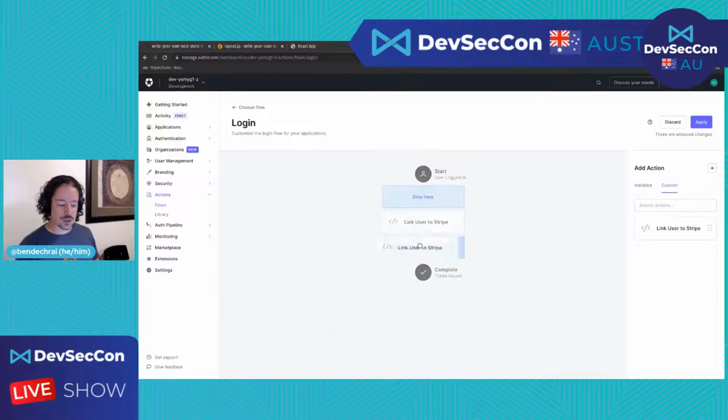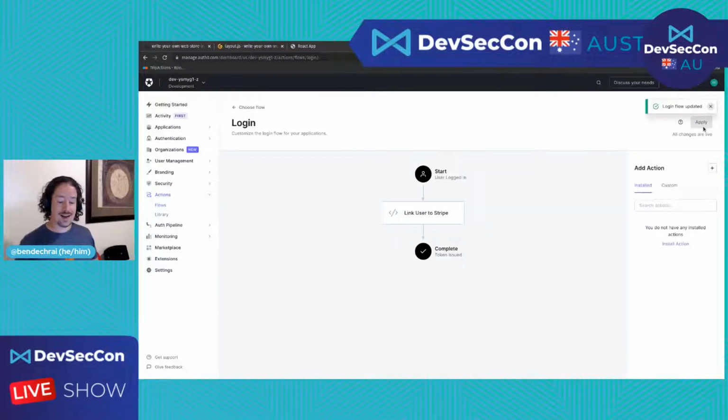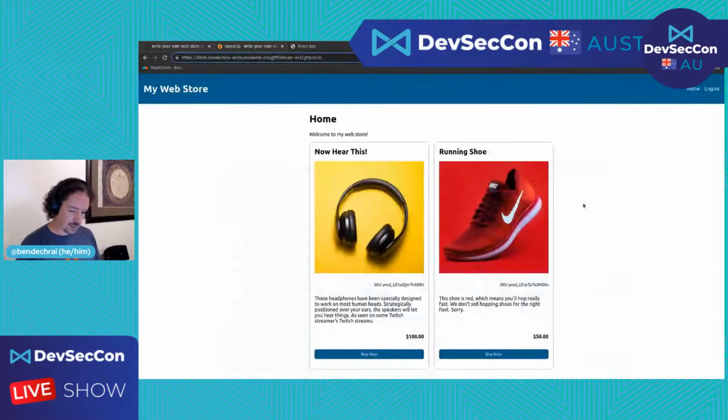Now, the advantage with this is that once you start adding more, you can choose which order they get run in, but I only want to run that once, so I'll leave that in there. And if I click apply, then now this is the point at which that code is going to get run whenever somebody logs in to Auth0. So theoretically, let's jump over here now and we'll log out.